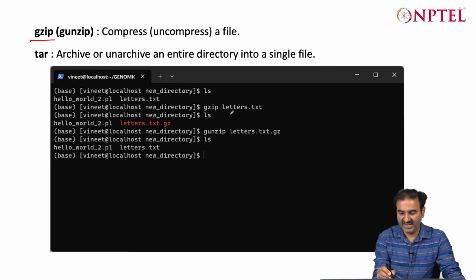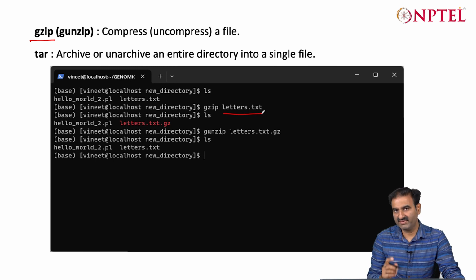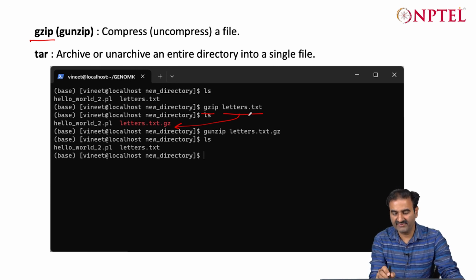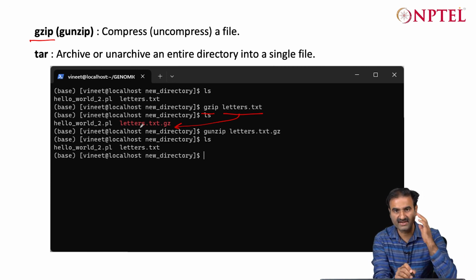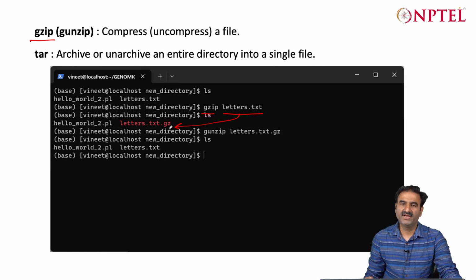Like if the file is letters.txt, which contains 26 lines as we saw previously, and I say gzip letters.txt, it becomes letters.txt.gz. The initial file letters.txt no longer exists in that directory, and letters.txt.gz appears. That means your file is now in a compressed format.